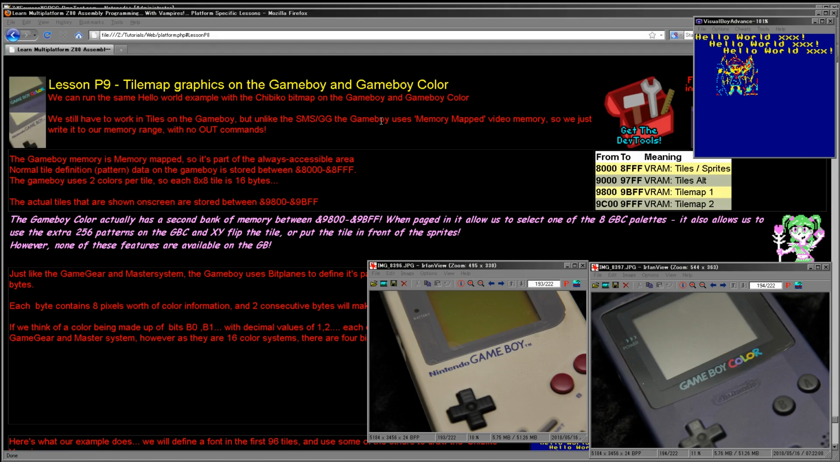Now, if you caught last week's lesson, we had a look at how to use the Tilemap on the Master System and Game Gear, and we used them to create a Hello World message and a little sprite of our Tubico character. This week we're going to use the same code to do the same job on the Game Boy Color and Game Boy, and we've got some similar Tilemap code that works in almost the exact same way for the Game Boy and the Game Boy Color, which is why we can use that same basic code on both systems.